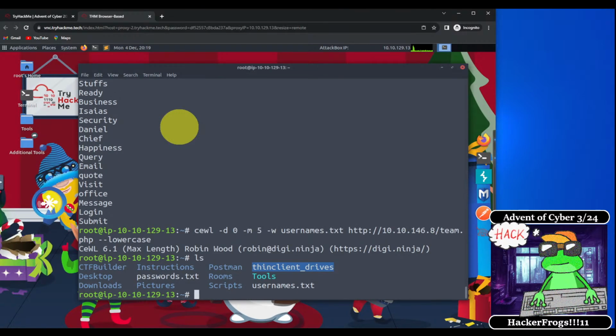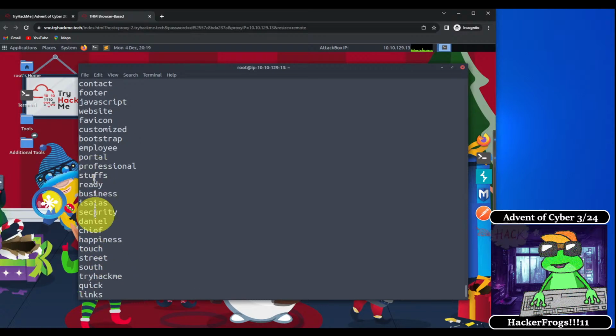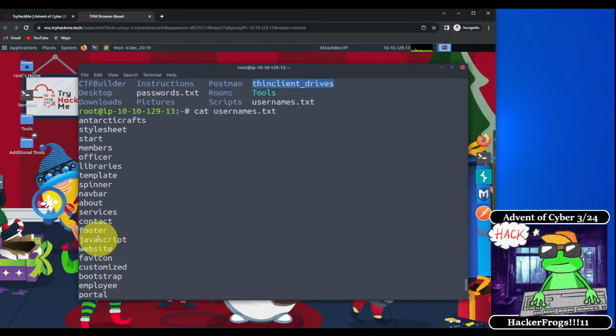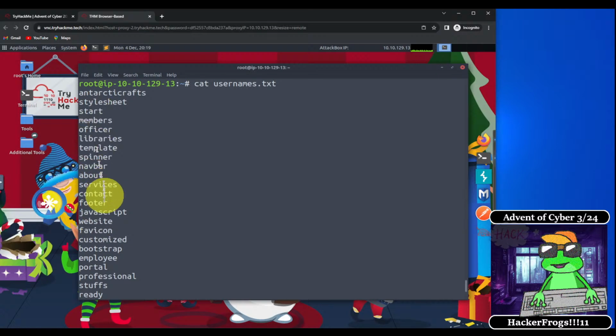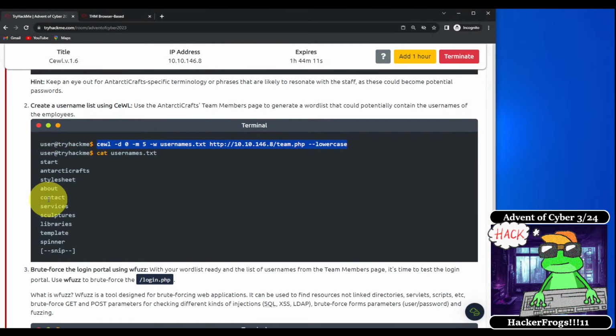So, okay, we have our usernames.txt file over here. If we read that file, we see that we have a list of names, including a bunch of potential users in this word list here. Okay, so we finished that step. Now we go back to the web page.